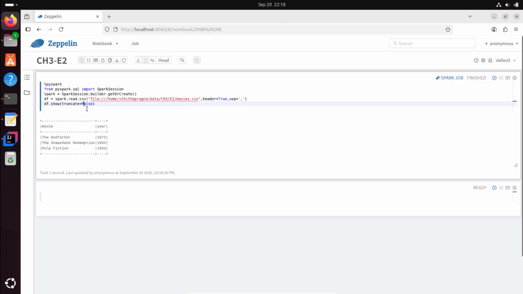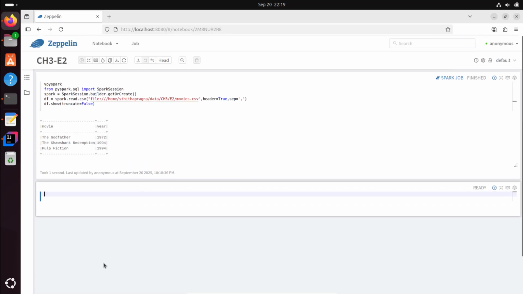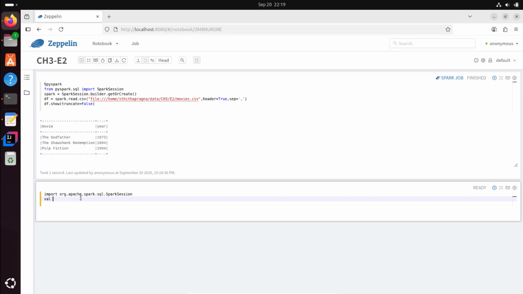Okay, so for example, if I have to write the same code in Scala, how would you write it? For Scala, let's try it without the interpreter. I guess it will work. So you are going to import org.apache.spark.sql.SparkSession. And then you are going to create the Spark session, SparkSession.builder.getOrCreate.